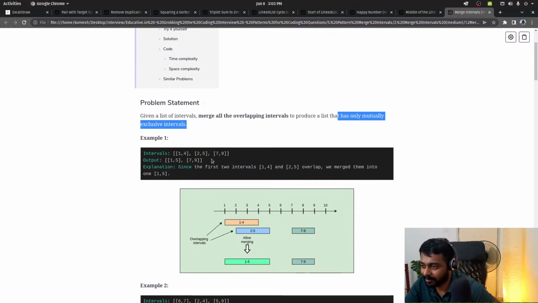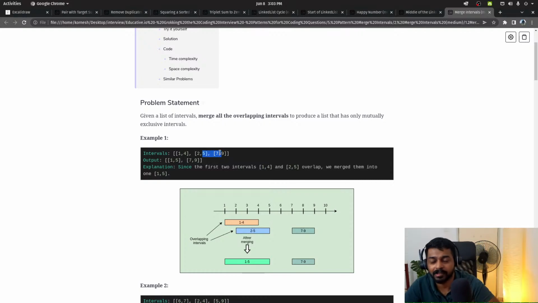So 1 to 4 and then 2 to 5, these two are overlapping. Yeah, so overlapping. And what about this? This does not overlap. So we can probably determine if two intervals are overlapping by comparing the last value and the first value of two neighboring intervals. The last value should be less than the starting value of the next interval.